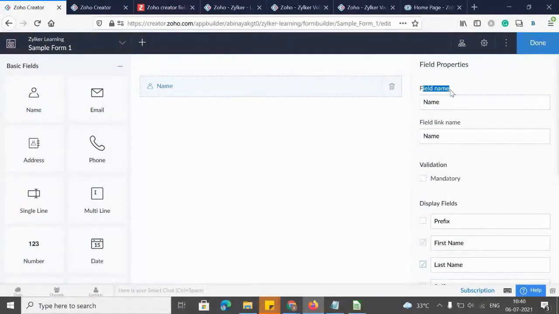Here we have the field name and a field link name. Field name is nothing but a label, the name that would appear in the live mode, the label that you're giving to each field. Here I'll be able to change the field name. For example, if I wanted to change it to customer name, I can change it to customer name.